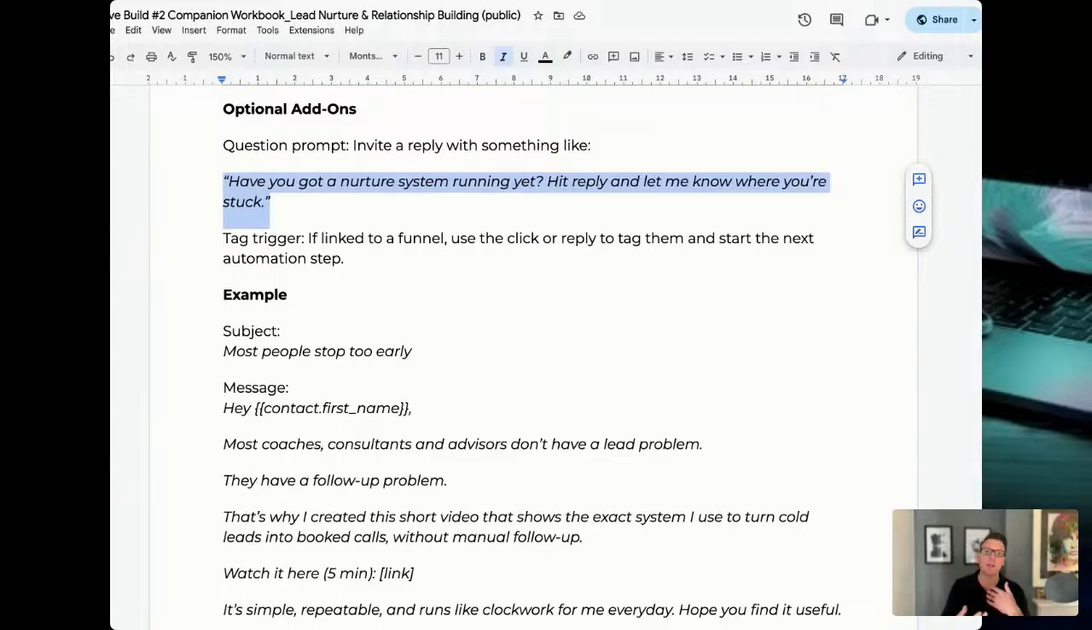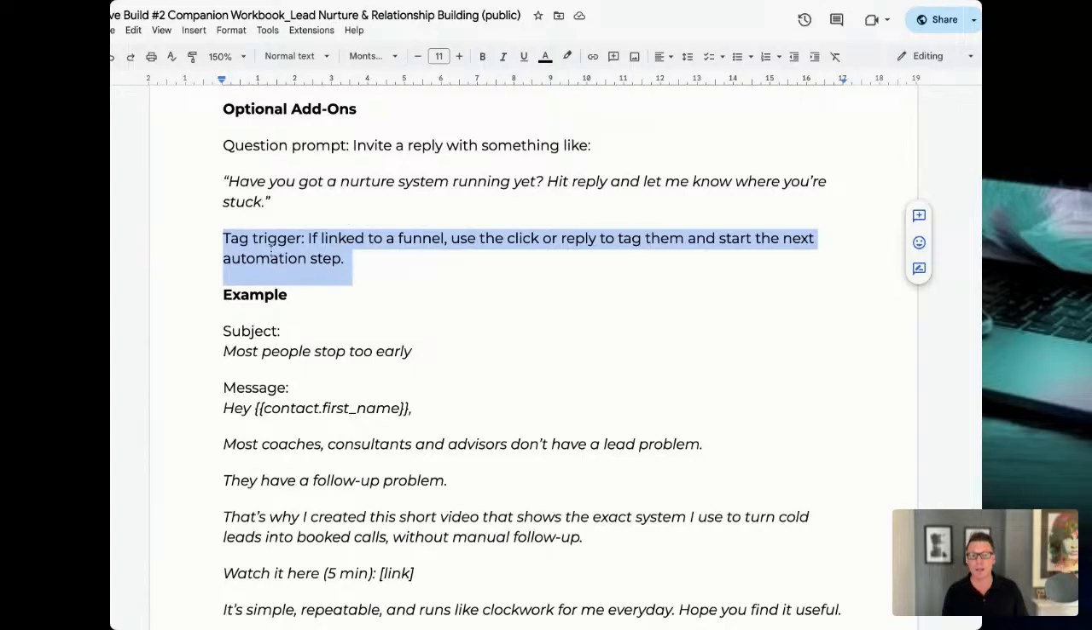One, it personalizes the relationship. It opens that conversation. Two, it's very, very good for email deliverability. If people reply, that is going to get you in the inbox next time. And if we want to, we can add an automation step here so that our funnel is going to track any replies that come in, and we could send some kind of email back.